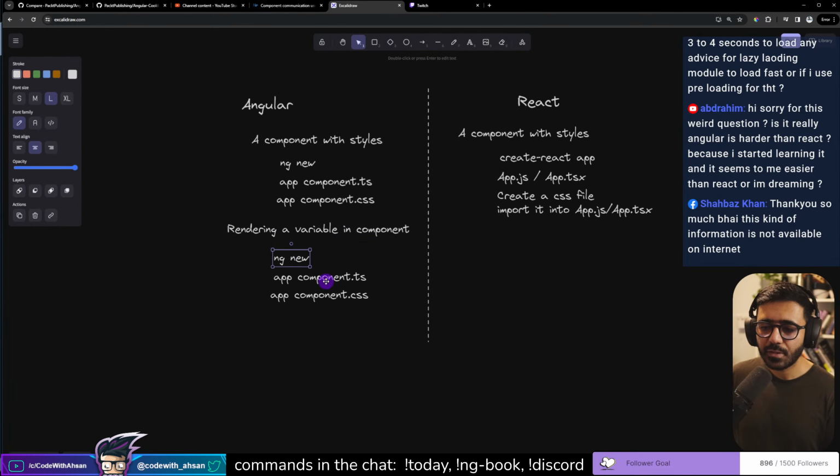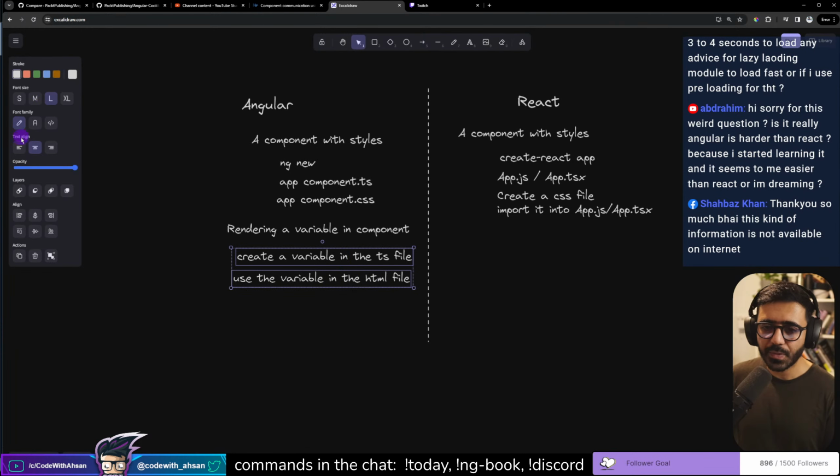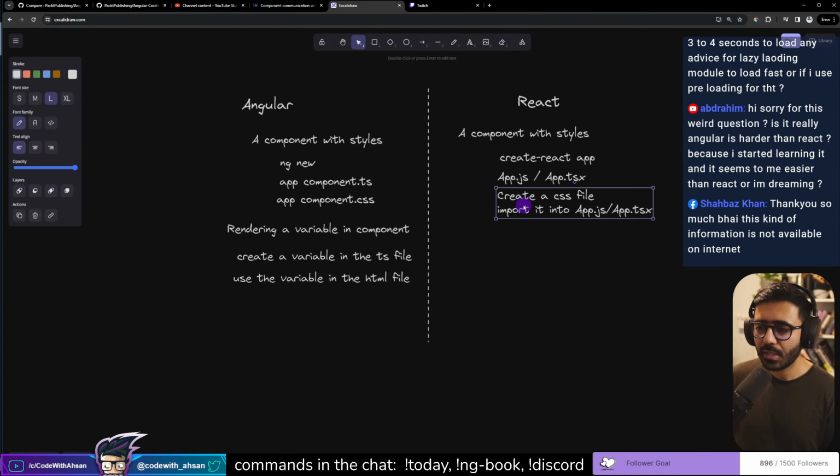If we talk about this in Angular, then what you need to do is create a variable in the TS file and use the variable in the HTML file. And that is the reality. Both steps, you don't need to do anything else.